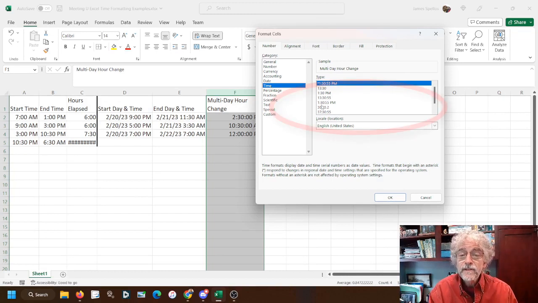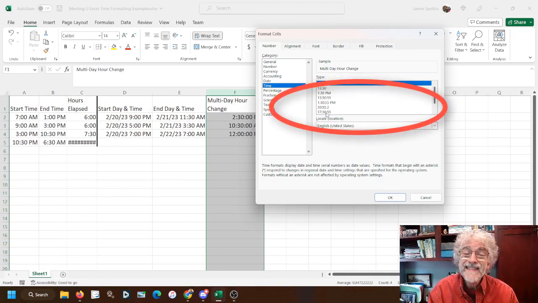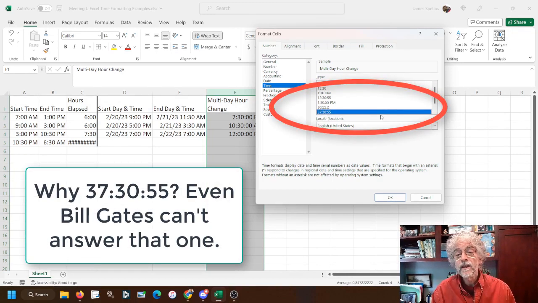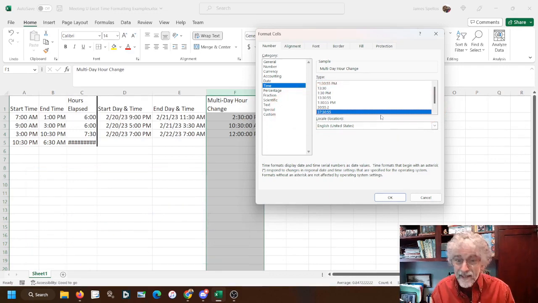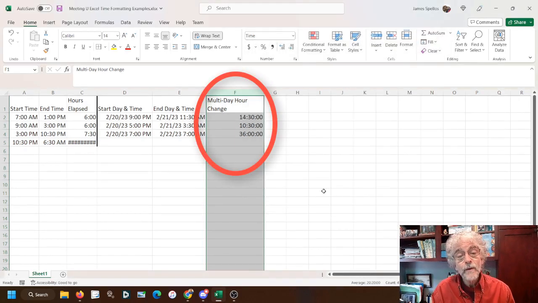But if the selection you make is this one, 37:30:55, what that in Excel is saying is we want days, hours, minutes, or actually in this case, hours, minutes, seconds. So I want this formatted so that it's going to calculate across multiple days. All I need to do is choose that format, and when I hit OK, everything now is formatted properly.